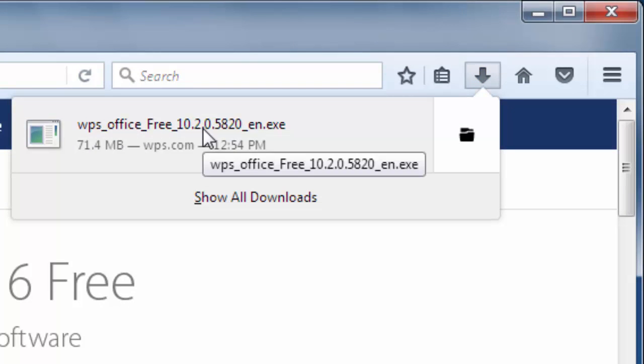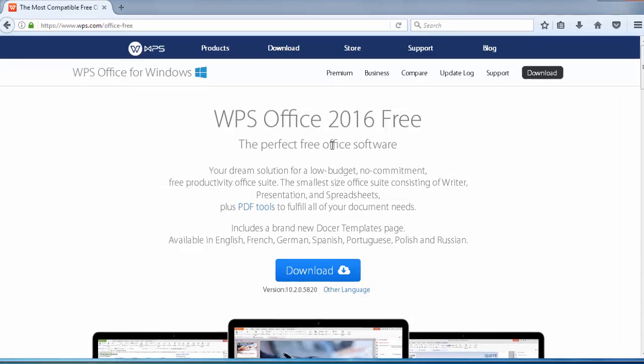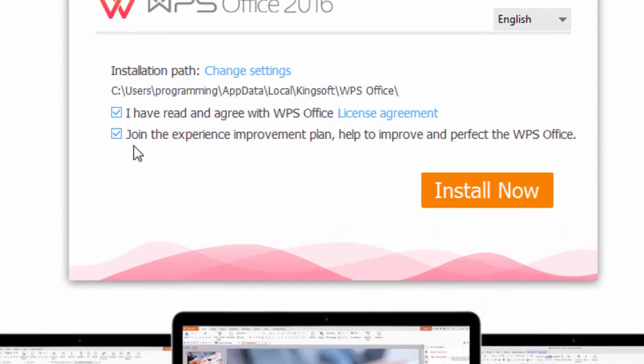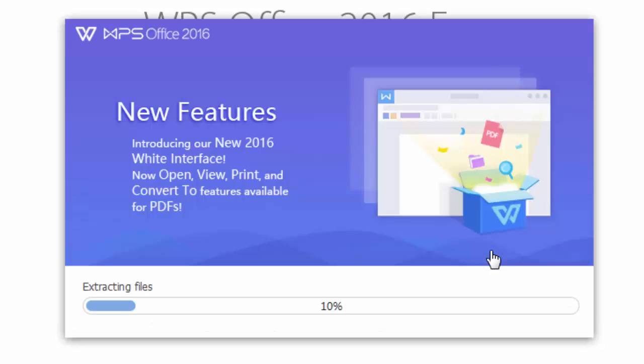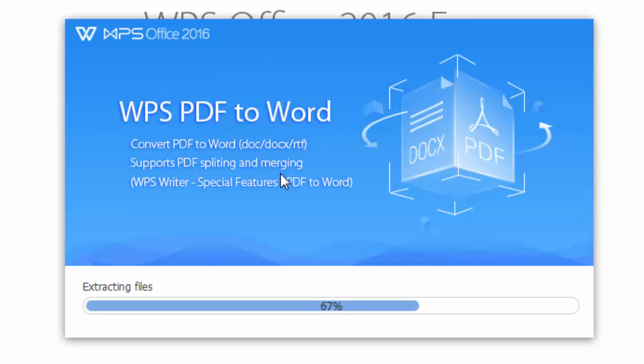Okay, now let's open our installation and start the process of installing. Okay, I've read and agreed with the license agreement. I do not want to join the experience improvement plan. I'll click install and install it. Installation is pretty fast.